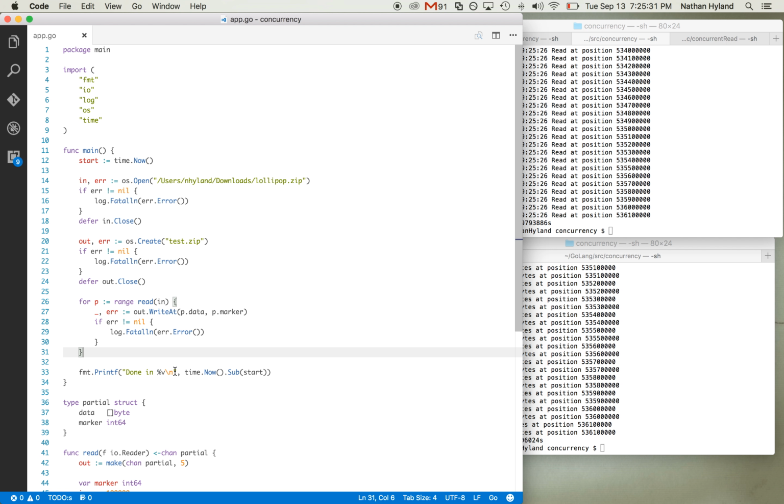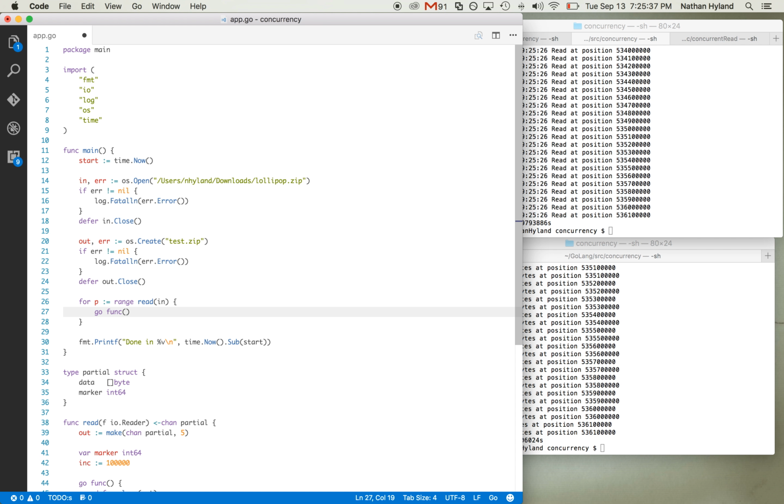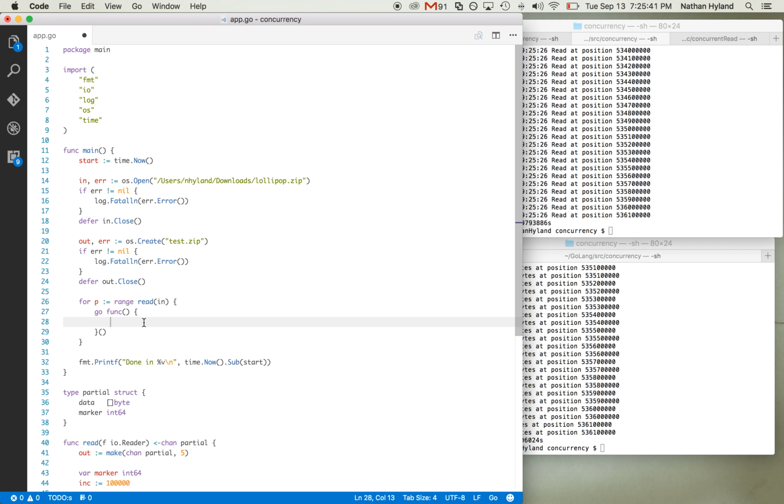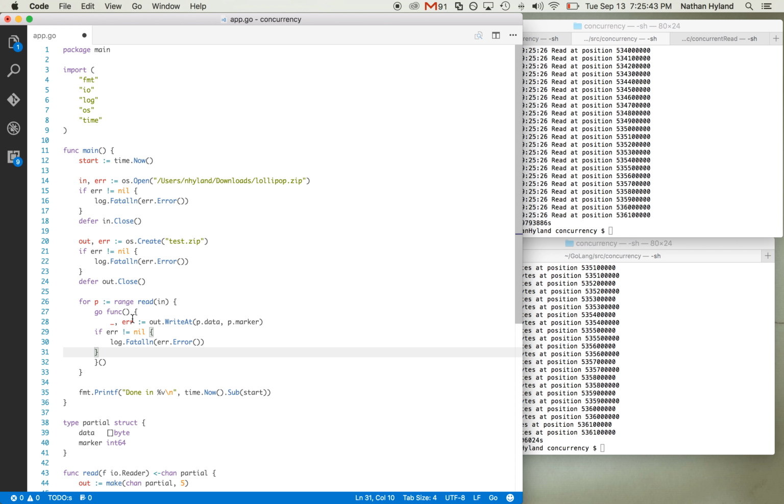The reason is because we have to spawn a go function in here as well. So we can just copy this. Let's do it inside of a go function here. But now, first let's do this, out.write marker, okay. It's going to give us an error. It should give us an error, yeah. It's going to say variable p captured by func literal. It's saying we have to pass in this p as a parameter. So p partial and then pass in the p here.